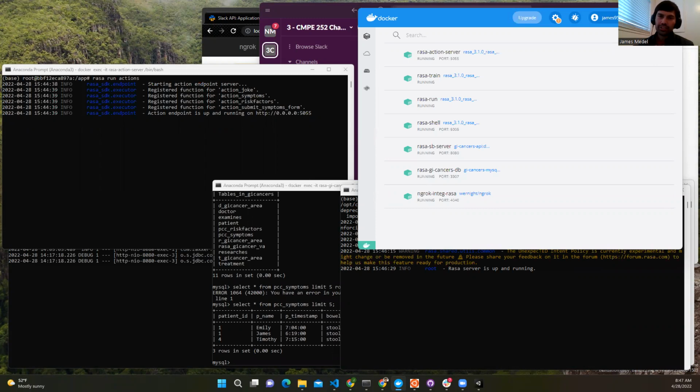I have a Rasa action server that runs custom actions for web scraping data from MayoClinic on colon cancer symptoms and risk factors, as well as a custom action to send patient symptom data to MySQL. And then I have a Rasa run Docker container that just runs the Rasa server so that clients like Slack and Unity can connect to it. We'll be going through Slack.